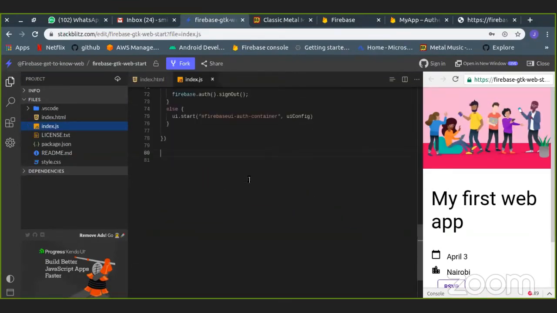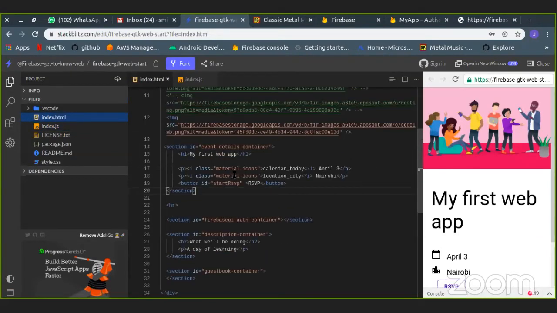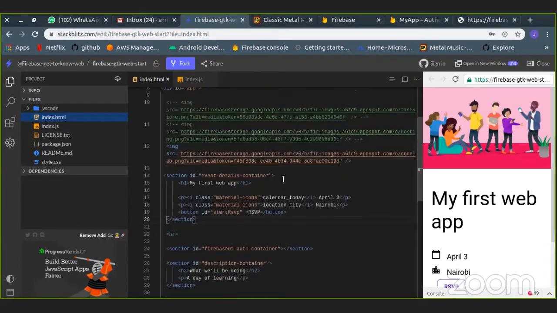So the next thing we're gonna do, we're gonna write messages to Cloud Firestore. We're gonna put data in our database. Sorry. So we're gonna do this by creating a form that will allow a user to post data onto our database.